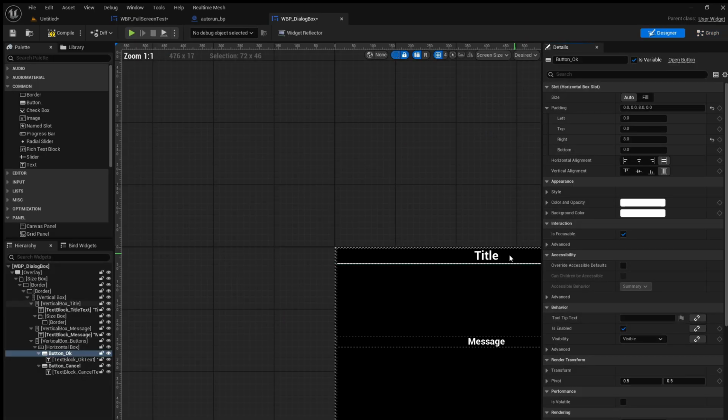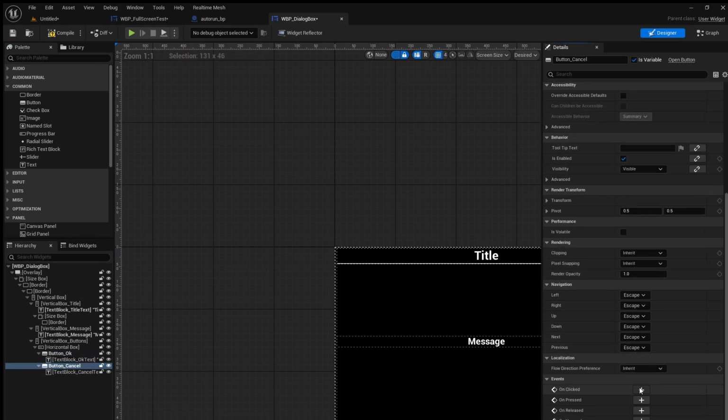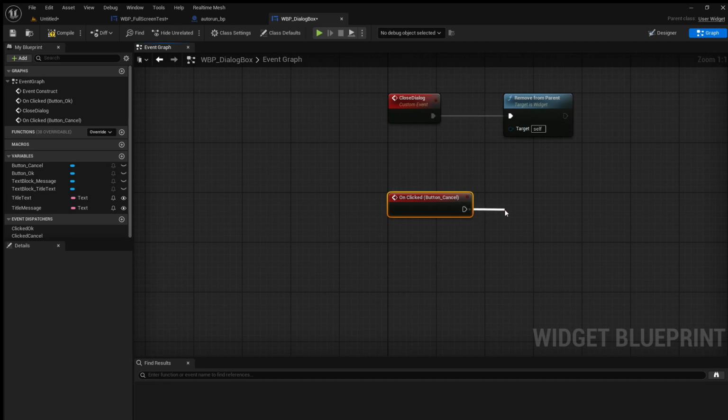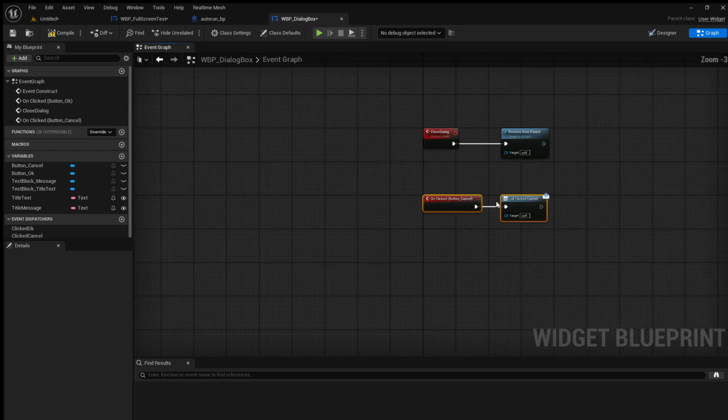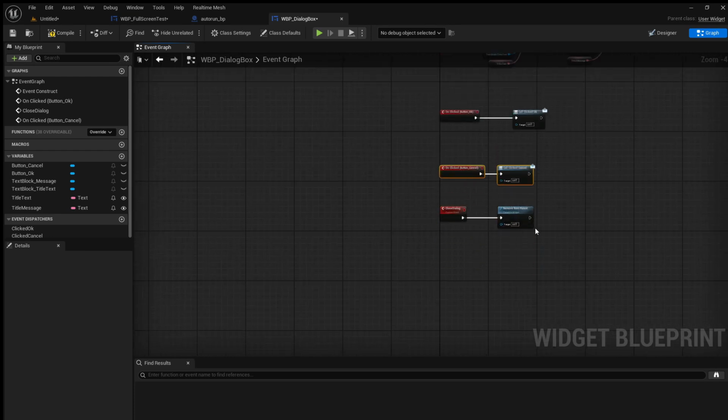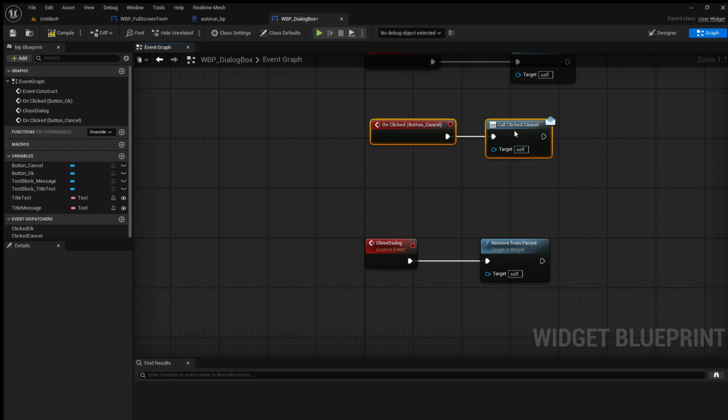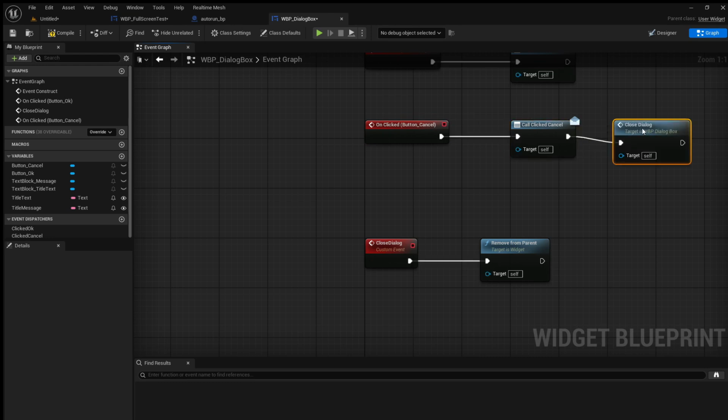So let's go to the cancel button, do that click, and then call click cancel. And then we want to put it in a more sensible place and close dialog.